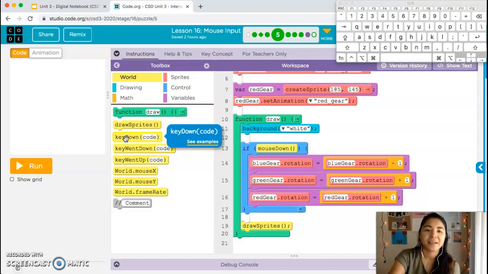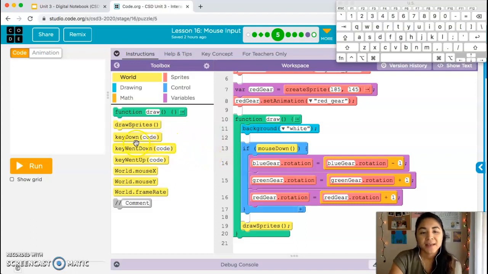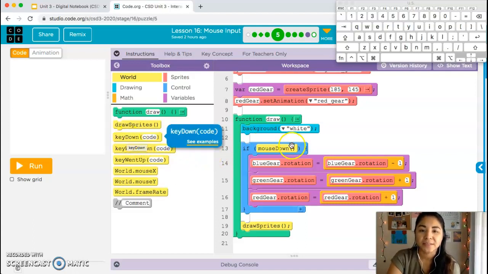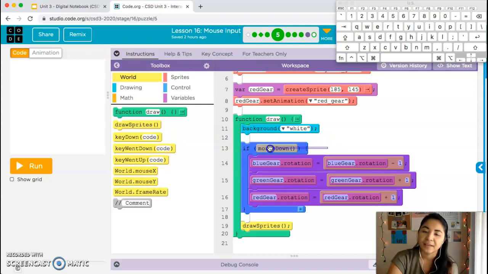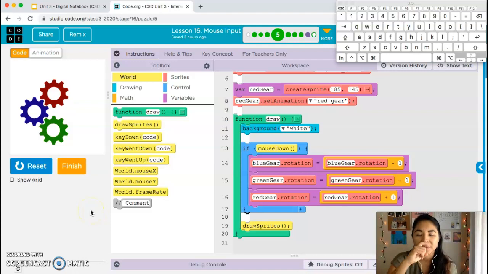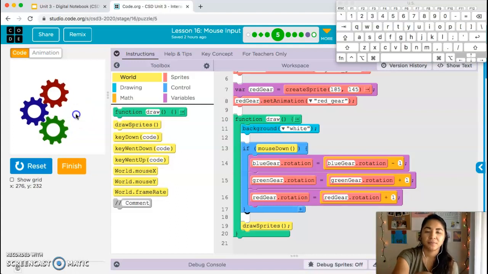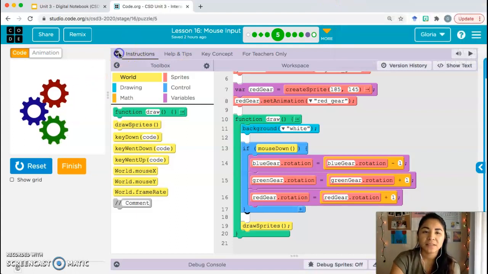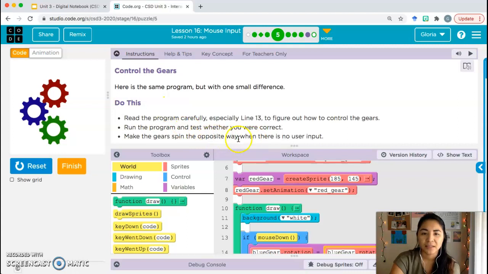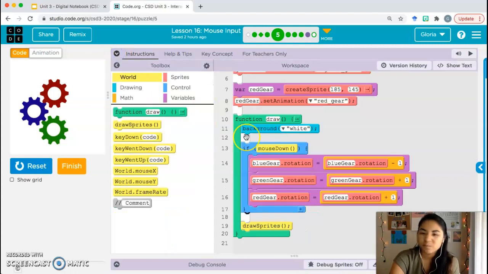Anywho, moving back here. In the previous bubble, they used if key down space. In this one, they're using if mouse down. So how do we control the gears here? How do we make the gears move? We have to press the mouse. So when you press your mouse, they turn. When you let go, they stop. And what we want to happen is that when the mouse is not pressed, the gears should rotate the opposite way. So it's pretty much the exact same thing we did on bubble 4.